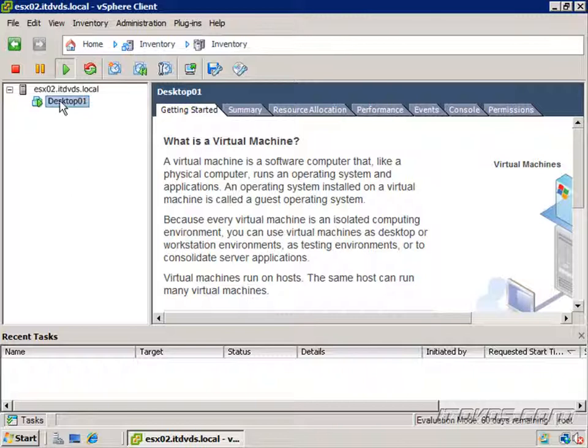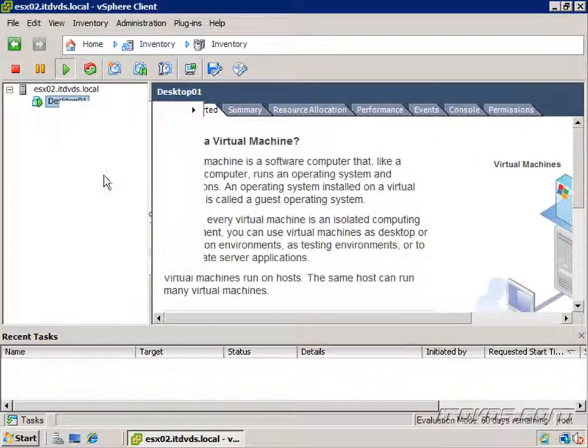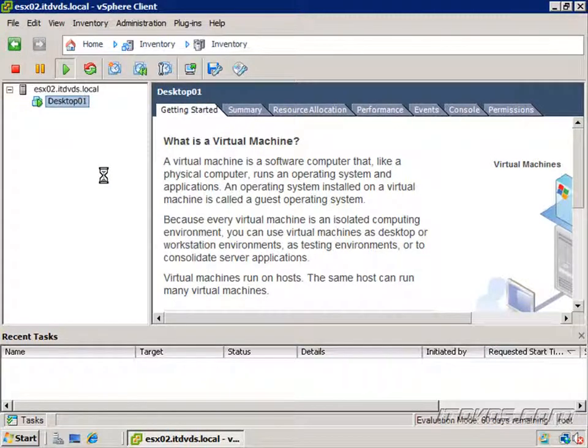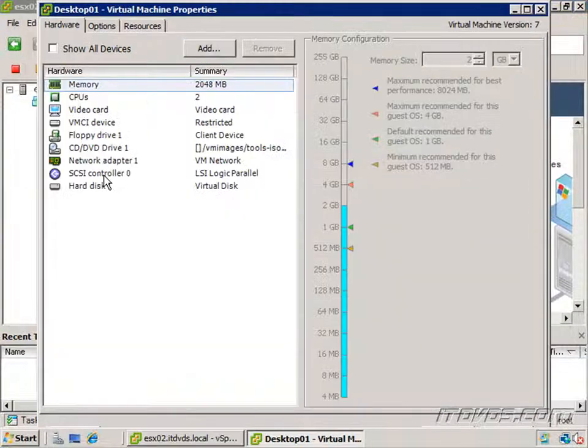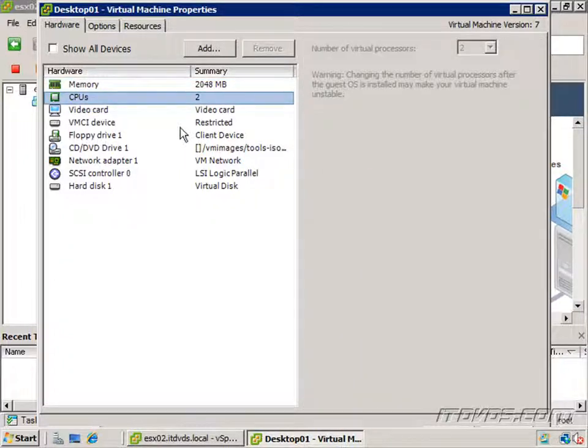So let's take a closer look at this virtual machine. I'm going to right click on it, click on Edit Settings. This is going to show us all of the virtual hardware this virtual machine has. So it has hardware just like a physical machine. It has memory, CPUs, a video card, floppy drive, CD, DVD drive, network adapter, SCSI controller, hard disk, all of this, but it's all software. It's all virtual. So you can see for memory, this one's got 2 gigs of memory. CPU, it has 2 CPUs.